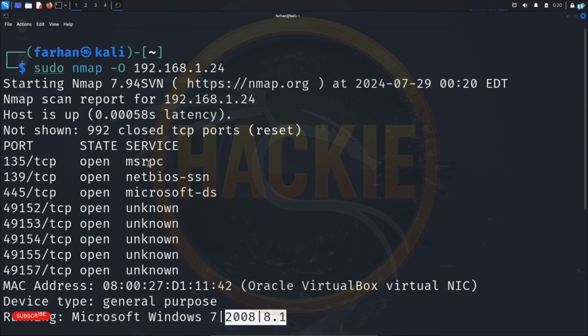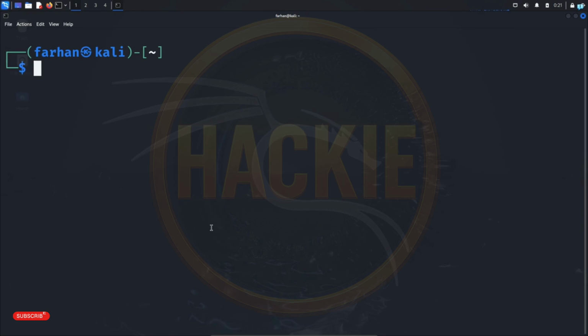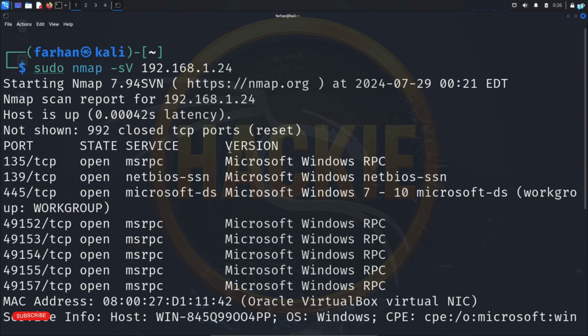server. We can also know exactly which version of the services are running. So to do that, I will type the command sudo nmap -sV followed by the IP address, which is 192.168.1.24, and press enter. After the scanning has been completed, I can see I get the version information of the services that are running. I can also run a default Nmap script to find any vulnerability.